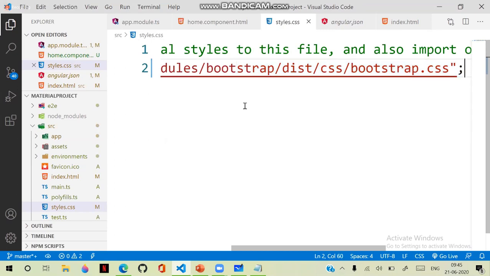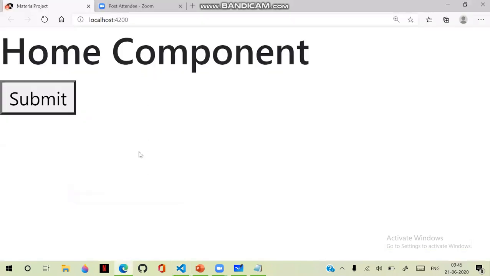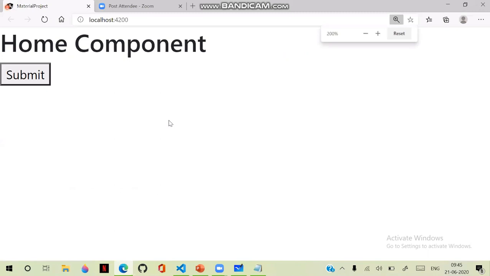And once I imported the bootstrap.css, you can observe in the design some changes happened in our application. By default, Bootstrap will apply some font style. By default, Bootstrap will change the margins, and button style also changed a little bit. Default applied. How can you apply the Bootstrap classes? You can now apply the Bootstrap classes for your component.